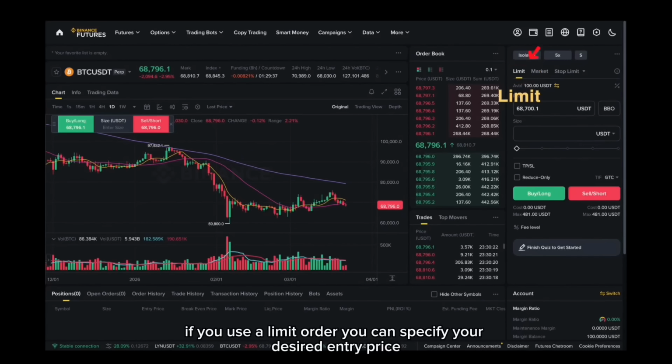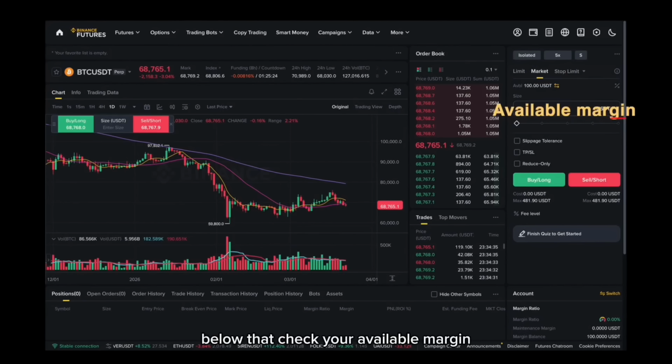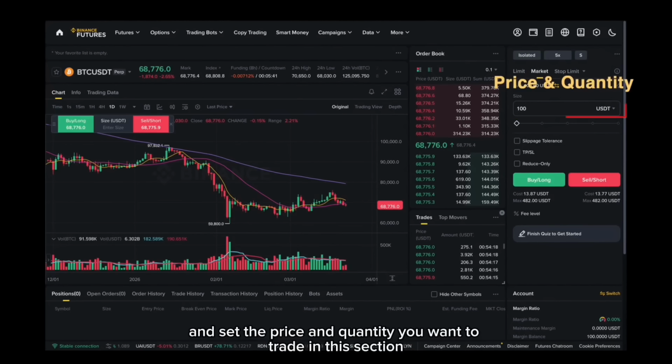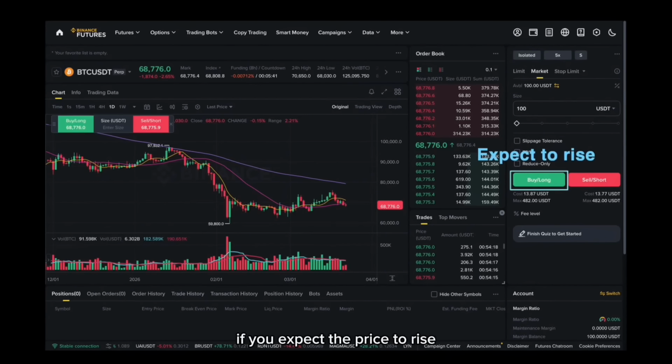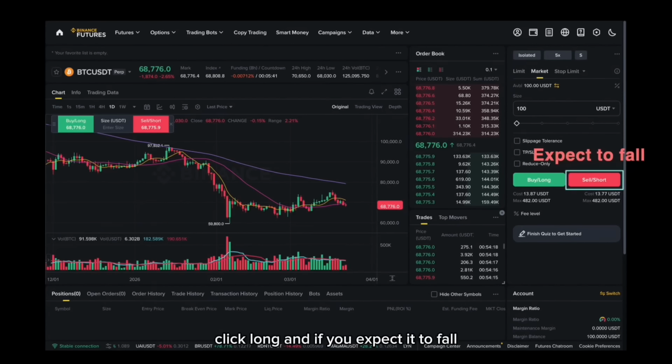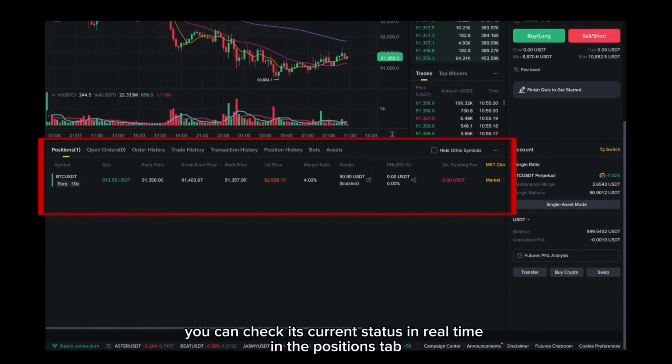If you use a limit order, you can specify your desired entry price, and a market order is executed immediately at the current market price. Below that, check your available margin and set the price and quantity you want to trade in this section. Now select the direction of the trade. If you expect the price to rise, click long, and if you expect it to fall, click short to open a position. Once the position is open, you can check its current status in real time in the Positions tab below.